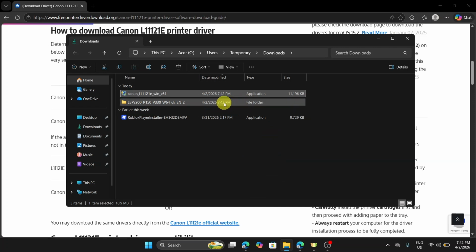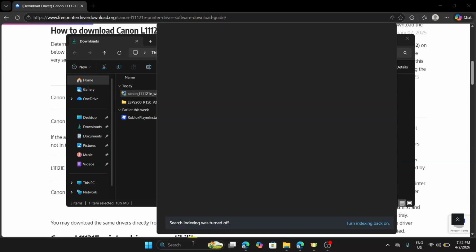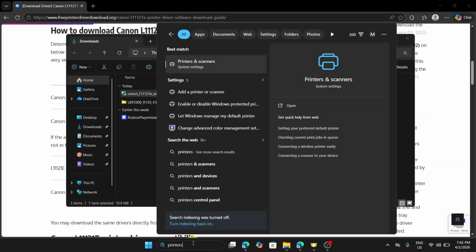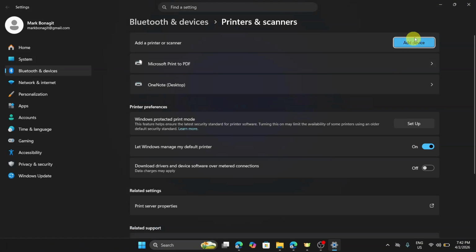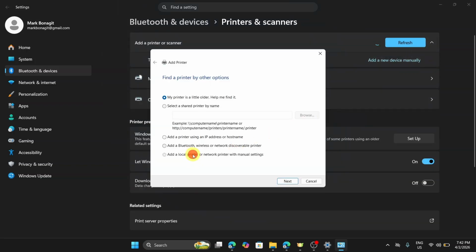So what we're going to do next is to go into our search bar and then search for printers and scanners. After that, click on Open. And then in this part, we're going to click on Add Device. Once you click on Add Device, let's wait for the Add a New Device manually right here. And then click on Add a Local Printer. After that, click on Next.